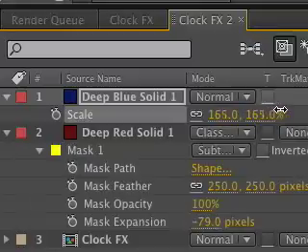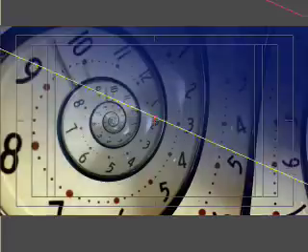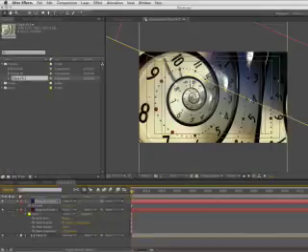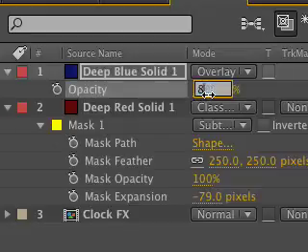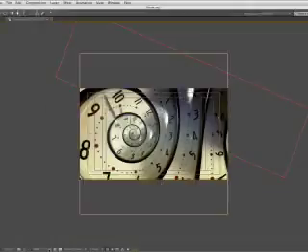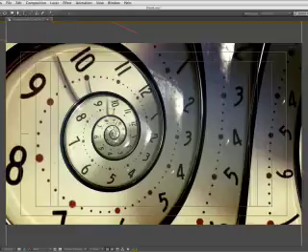We'll scale up the layer, pressing S on the keyboard to about 165%. Rotate it off to the side and change the composite mode to overlay. Let's press T on the keyboard to back out that opacity off to about 80% or so. Finally, let's do a RAM preview of our composition.